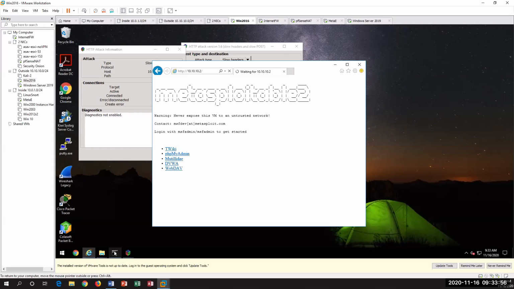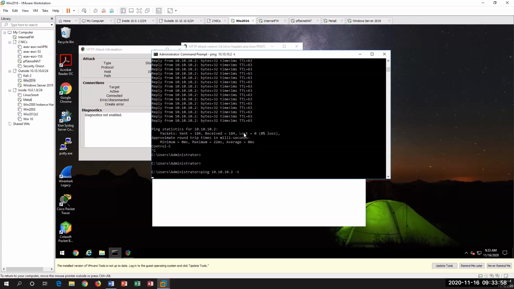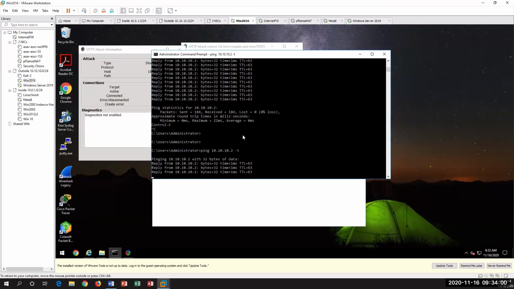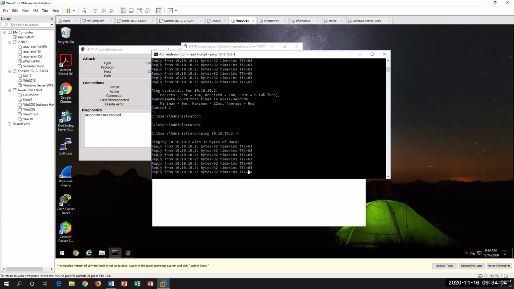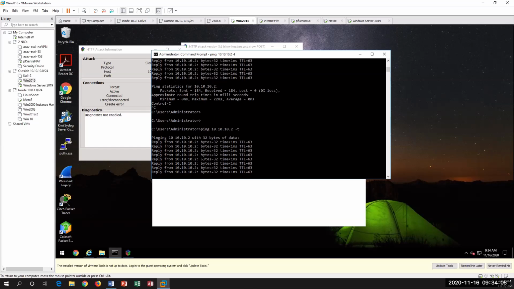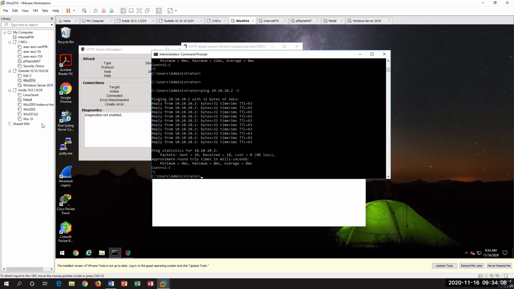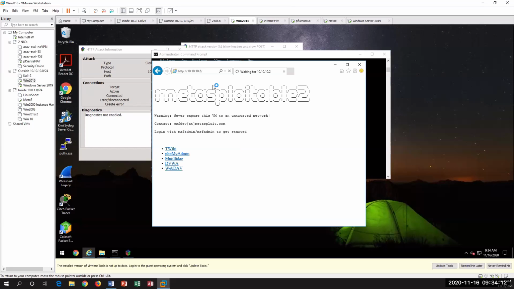However, if we want to ping it, it will still be working. Maybe a little bit slower because the resource is being used up. So exit out of here, and the 2019 will be able to do that as well. Okay, so you see it's not actually working on that. Now let's cancel the attack.